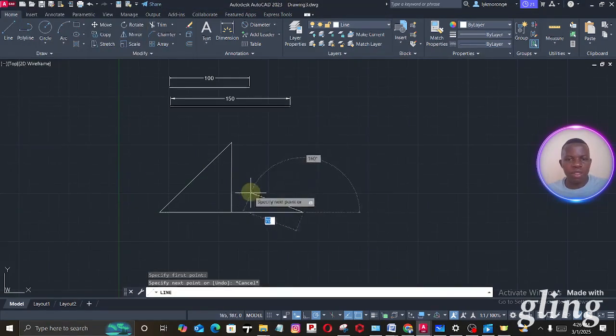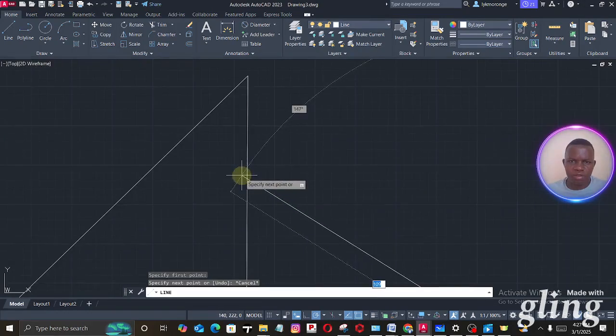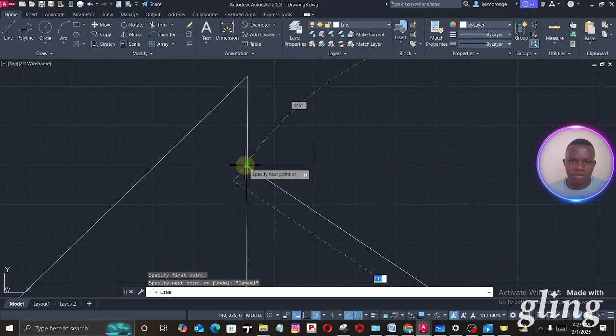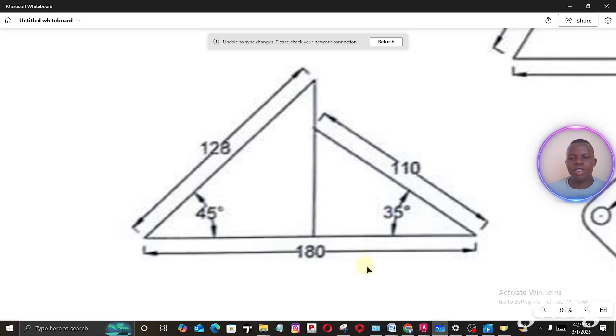So you simply get your angle and ensure that on the board it is there. The angle you're seeing there is 45. So you can simply come like that. That's 45. Once you have that, we are done with our drawing. Now just do our dimension and then we move forward.